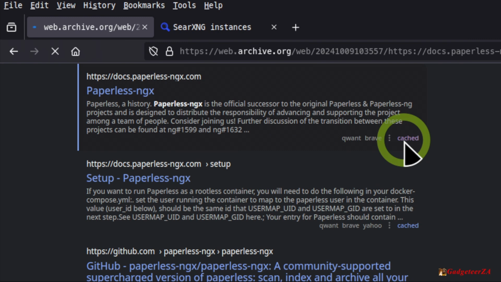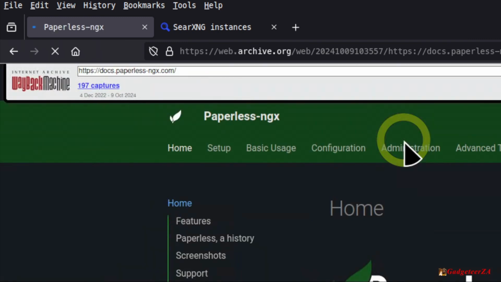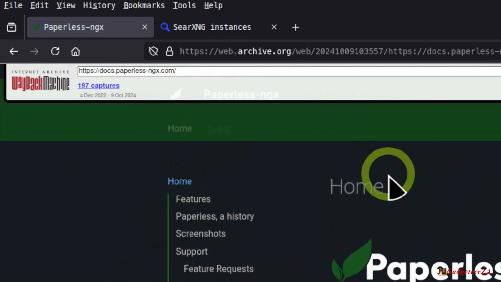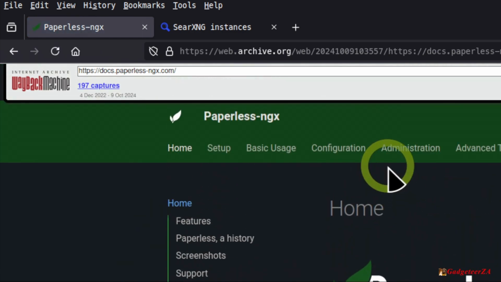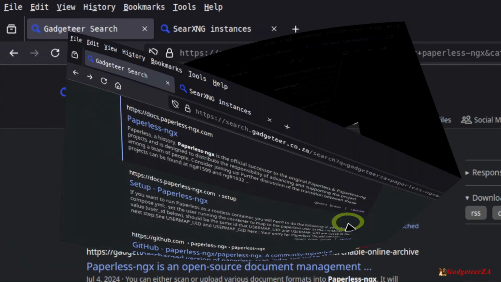Now, this could actually be the Internet Archive playing up at the moment, because they've been offline a little bit, so I don't know if it's causing some problems at the moment. Let's just have a look here at a couple of other things.